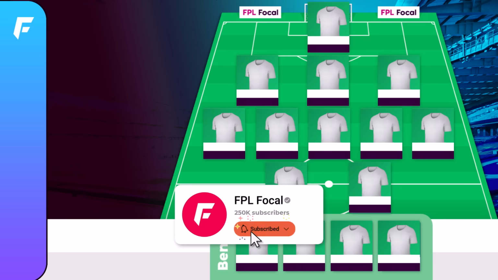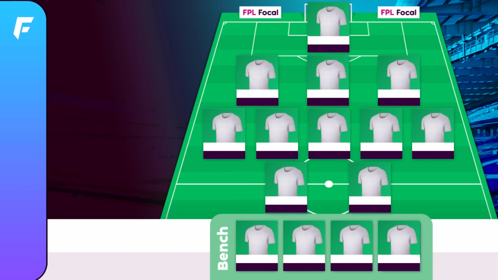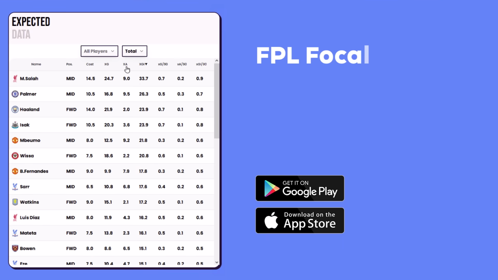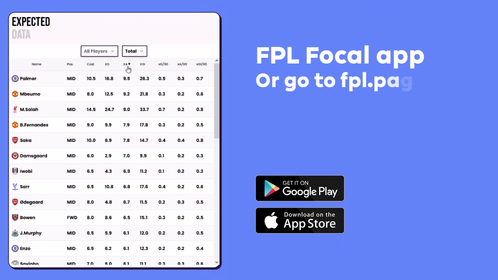The template team, in a nutshell, is the most owned players in the entire game, which I've had to keep within budget as well.